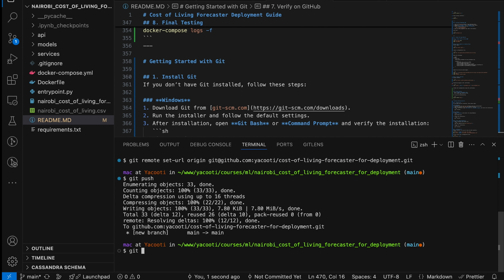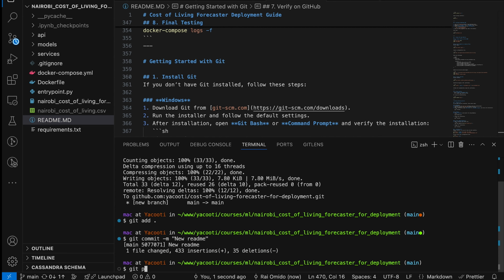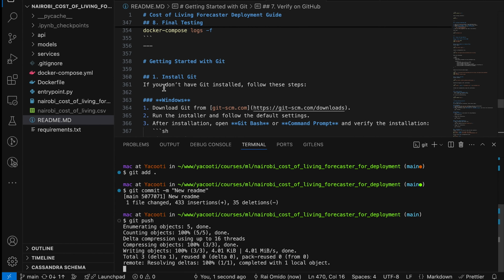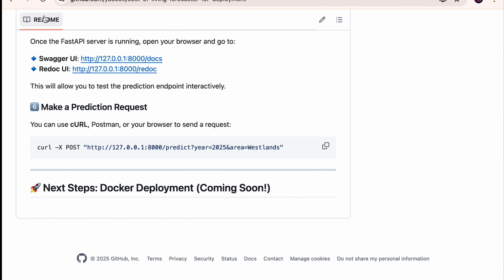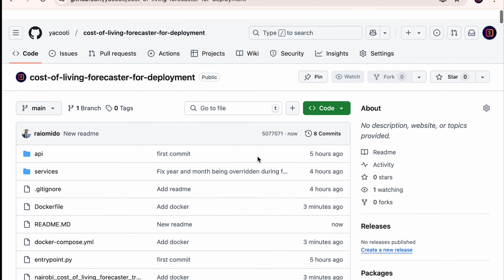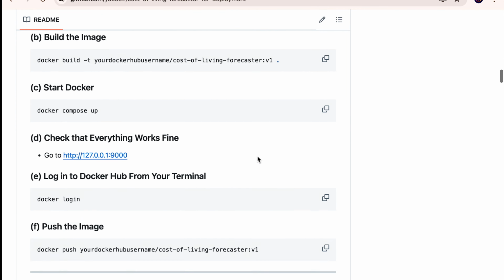git add, git commit, new readme, and then I'll git push. So we had updated that, but I hadn't committed it to the other push. So yeah, our updated readme is here, and we can proceed with the course.